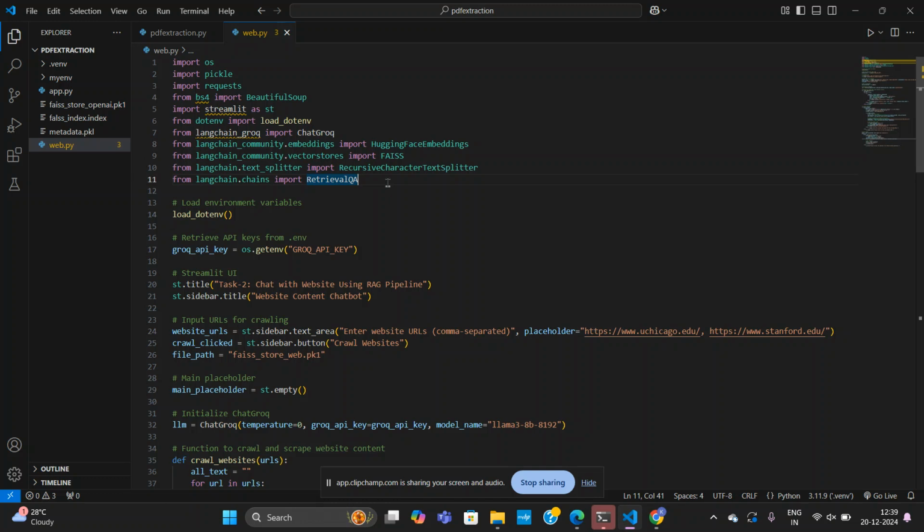Next, we import the required libraries. OS and Pickle are for file operations and serialization. Requests can be used to fetch web page content via HTTP requests, and Beautiful Soup to scrape and extract text from the HTML content. Streamlit is for creating an interactive web application, and dotenv to securely load sensitive API keys and environment variables. LangChain libraries are for implementing the RAG pipeline using language models, embeddings, and vector search tools.